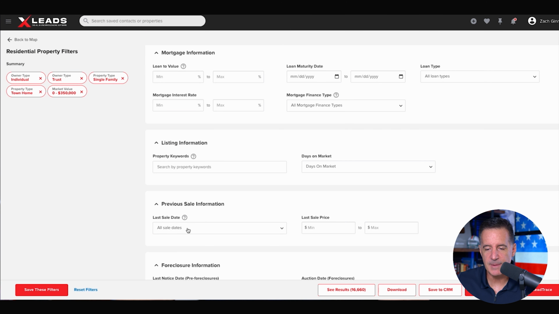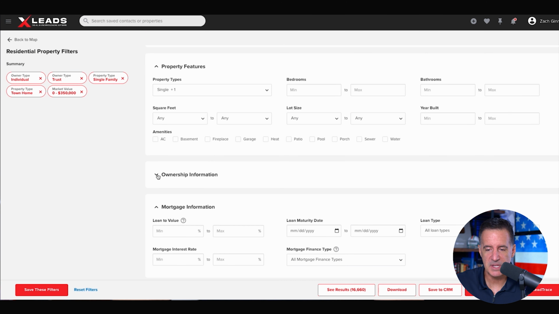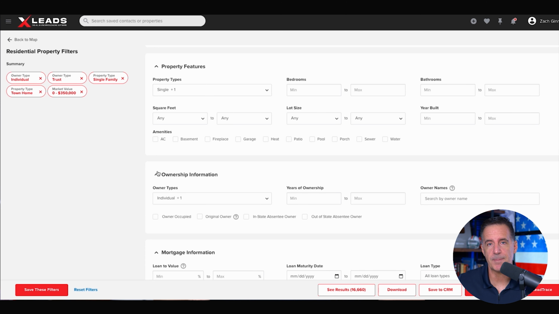So the next part I'm going to show you on this is we click down to the next filter, which is ownership information. And this is a big deal. And I've done every which way to pull these lists. And you can do by last market sale date, by last sale date. The easiest way to filter these lists is decide how many years of ownership that you want your motivated sellers to have. And that's how we focus on them.